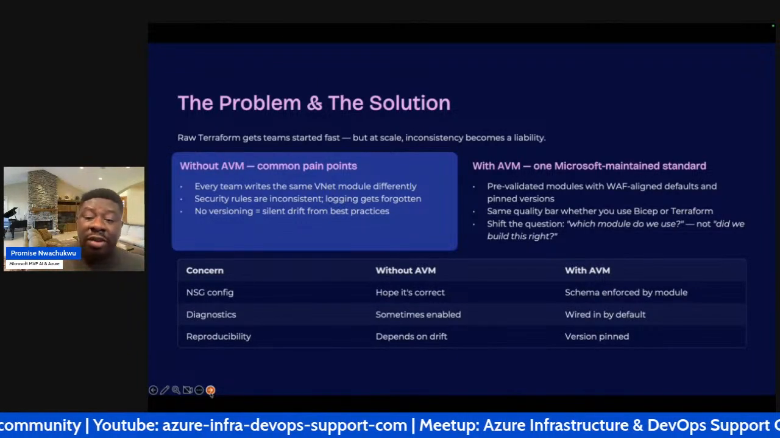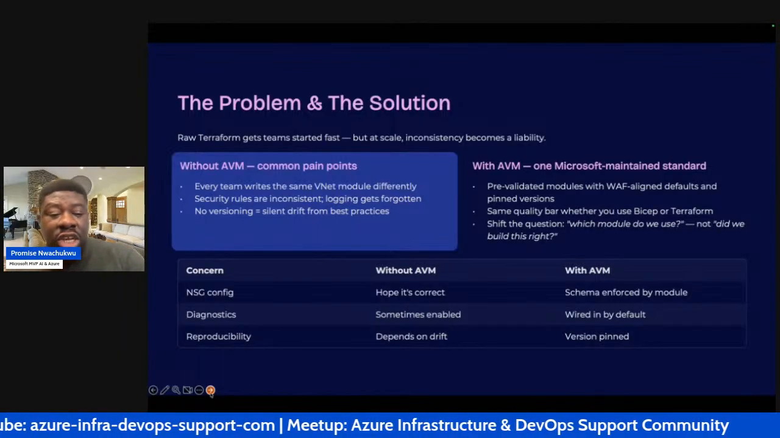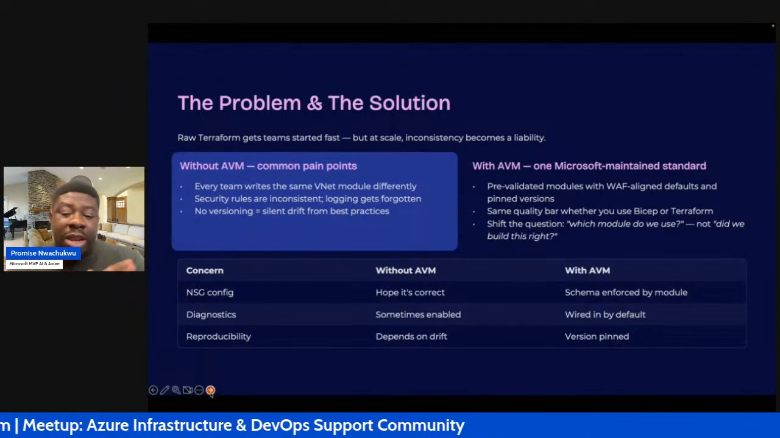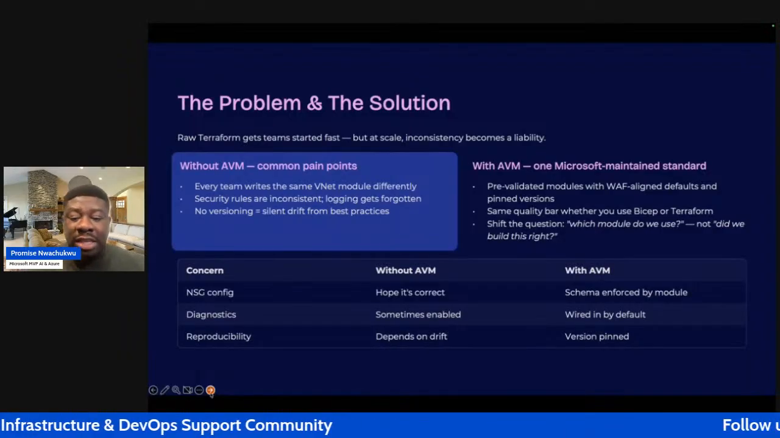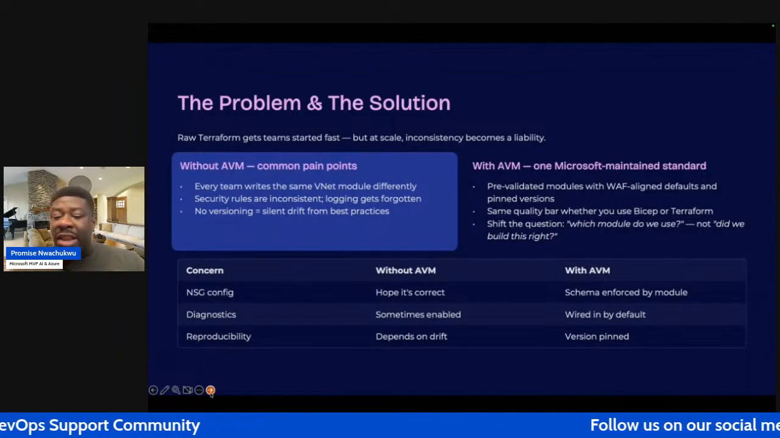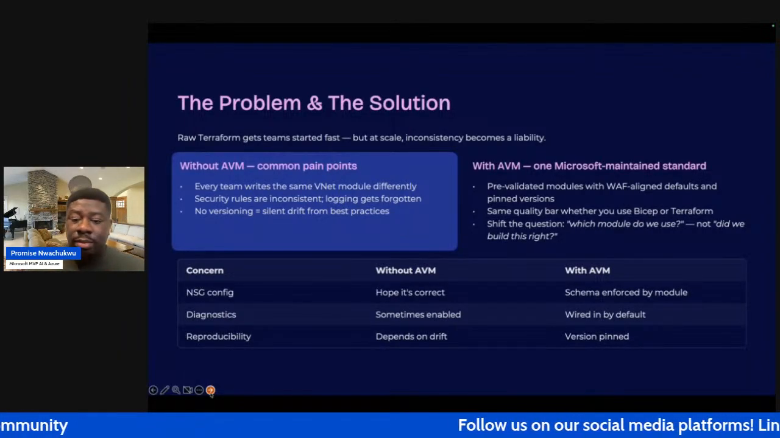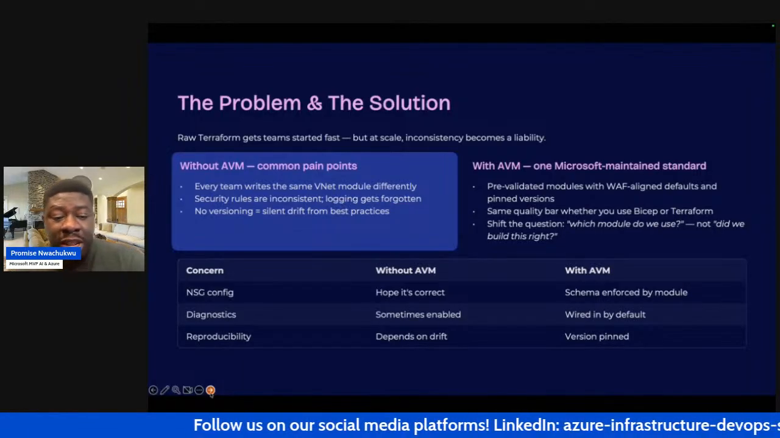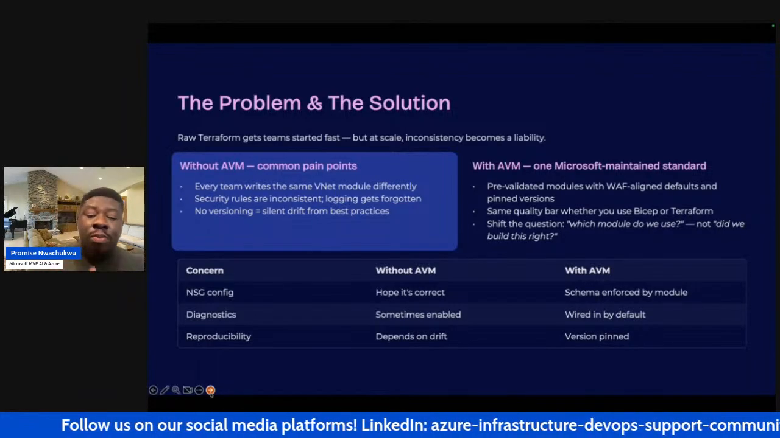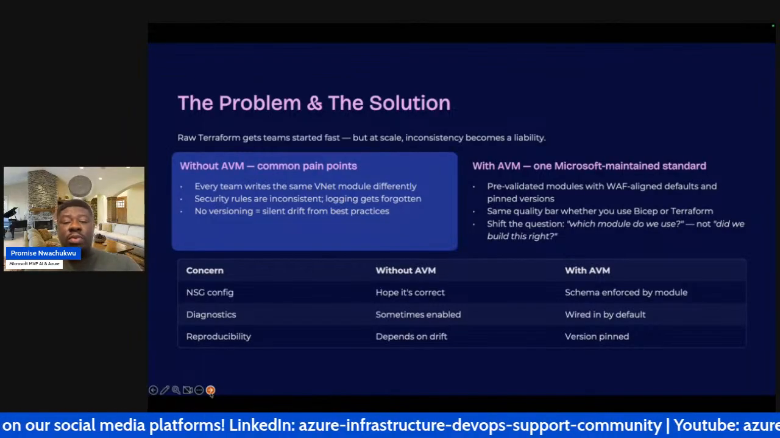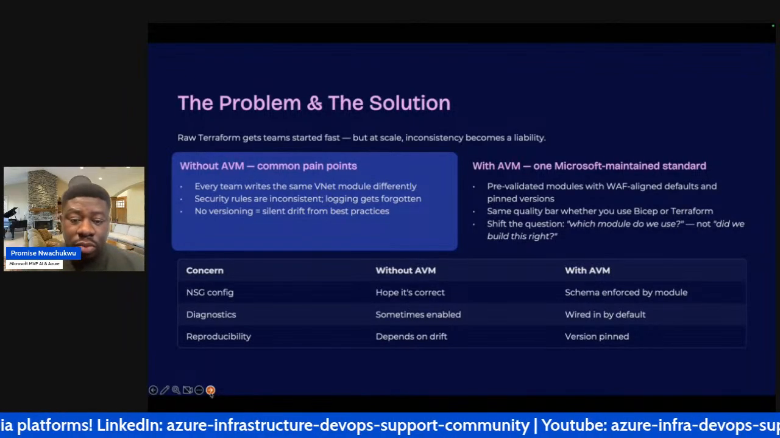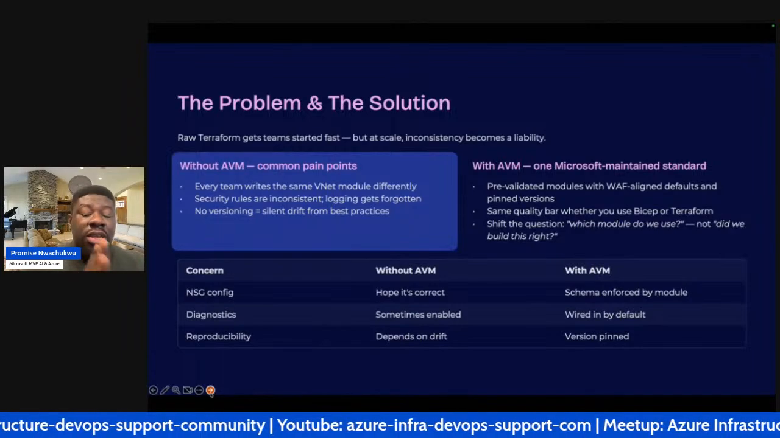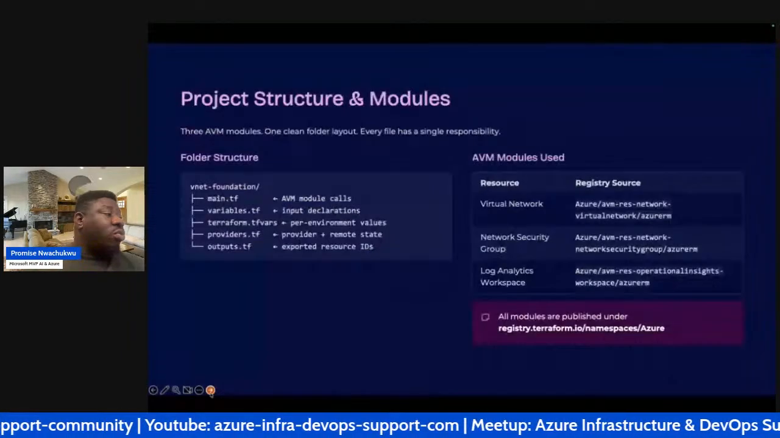Whereas with Azure Verified Modules, your NSG config follows a schema that is enforced by the module. The diagnostics are wired in by default. And of course, reproducibility is also version pinned with Azure Verified Modules. So these are some of the benefits you get when using Azure Verified Modules.